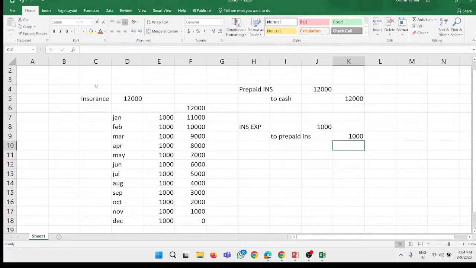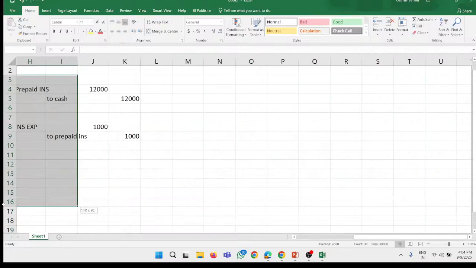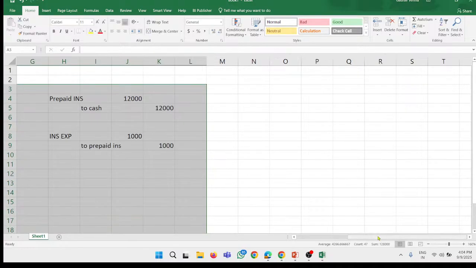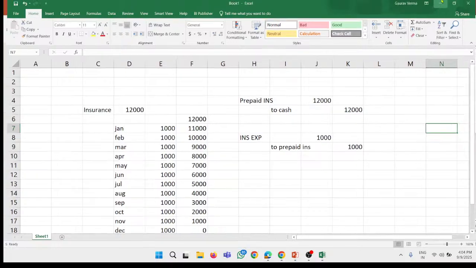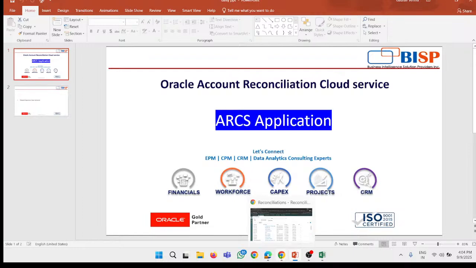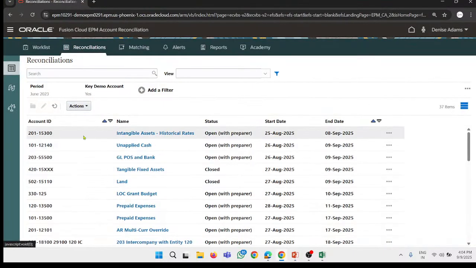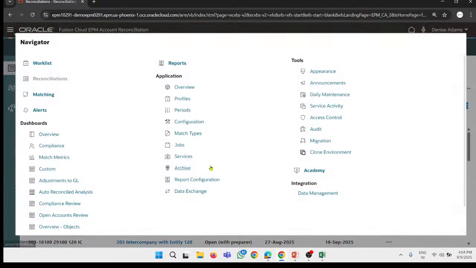So we will see this entire thing in our ARCS application. In the very first session I told you there is an option in the format, the case of amortization and accretion. Today we will be using that amortization and accretion, which I showed you in transaction. Let me go to my instance first and check the format, what all things are there in the format.